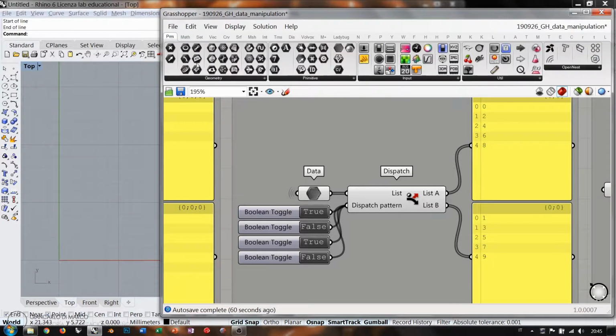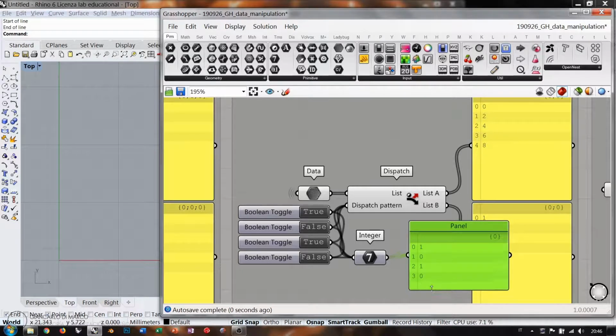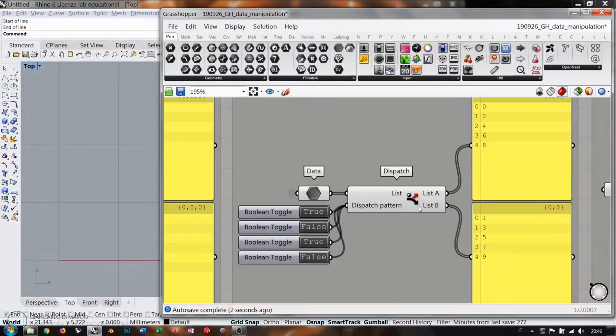So if we take, for example, an integer container and we pass these values to the integer container, you see that we get no error here. And if we take a look at the content of this panel, you see that it's set to 1010, which is true, false, true, false. And if we pass the value from this integer container to dispatch pattern, you see that nothing happens because it recognizes the true, false pattern even using the integer values. Okay, so I'm going to disconnect this, Control Shift these cables, and go back to the original definition.